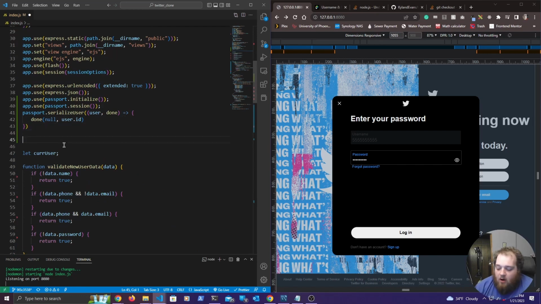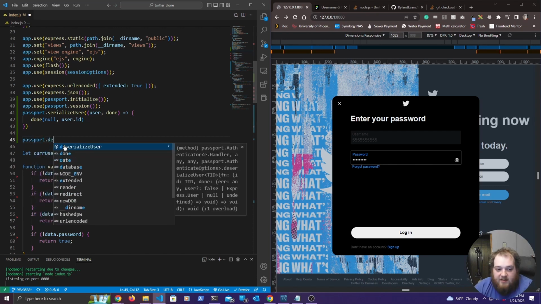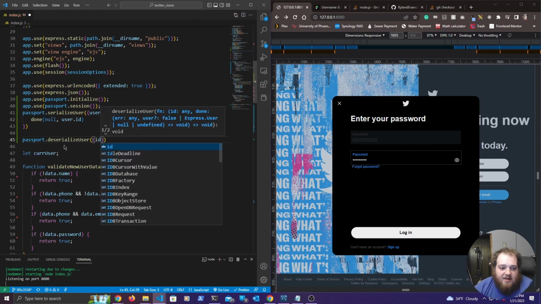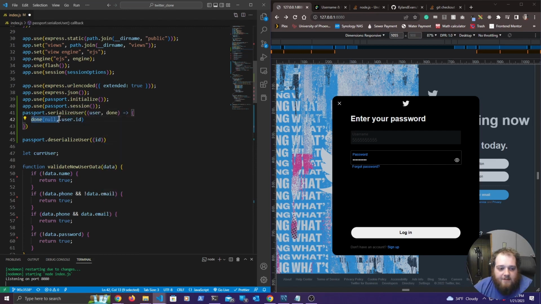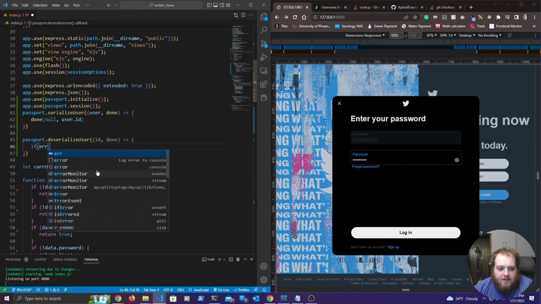So after we do that, we also need to deserialize the user. So we're going to say passport.deserializeUser, and we are going to pass in another callback function. We need to get the ID. The ID is passed in from here. So this done function sends to this deserialized user. We're passing in the ID here, and we're accepting the ID here. And we also need that done function, and creating our callback. Now we're going to check if there's an error. All right.